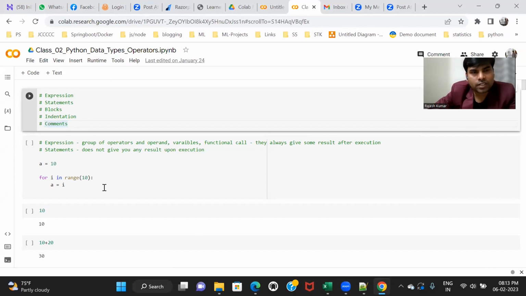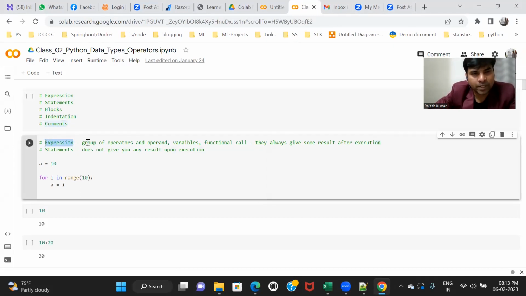So the first thing: there are two important concepts called expressions and statements. In Python, as a programmer, you are learning how to write valid statements. Programming is nothing but a lot of statements. Let's suppose you're writing a is equal to 10, b is equal to 20, c is equal to a plus b, and print c. Each line is a kind of statement. For example, here I'm writing a is equal to 10. So this is one statement.